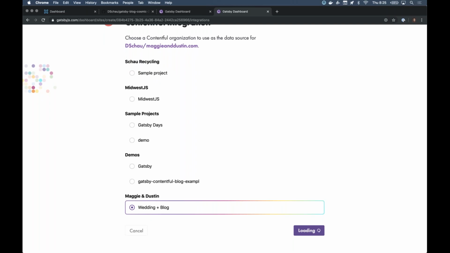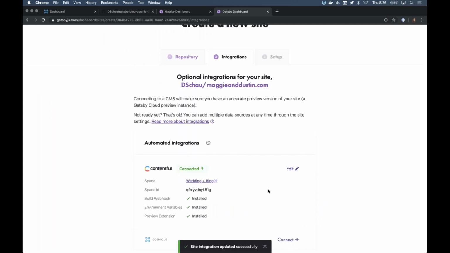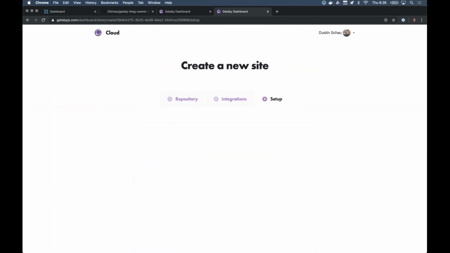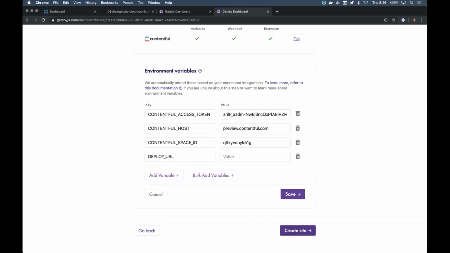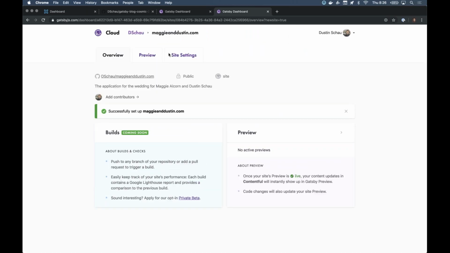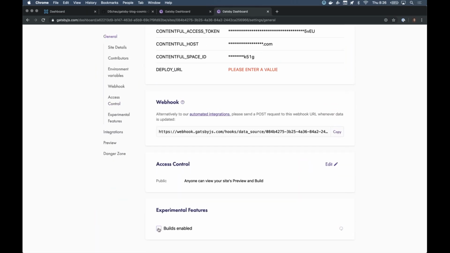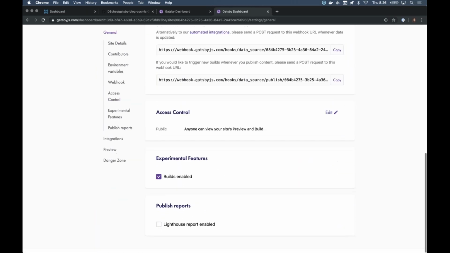So this will add all the necessary environment variables to my application. You can see here that the build webhook has been installed, environment variables, and then the preview extension. And then we can set up our site. So right now, this is just showing preview. What I really want to show is builds and then the Lighthouse reports.